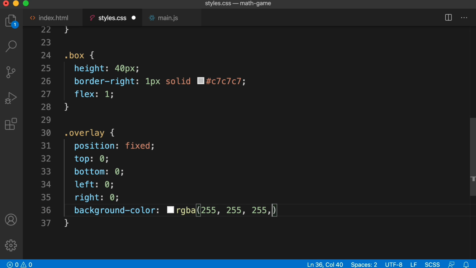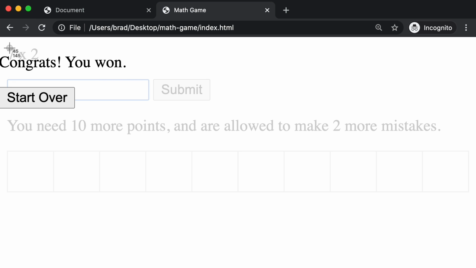But then if you add a 4th value, that controls its opacity or transparency. So a value of 1 is fully visible. A value of 0 would be completely invisible. But if we say maybe 0.82, basically 82% visible, let's give that a semicolon at the end. If I save that and refresh, you can see here's that content. It's positioned sort of on top of everything else. The background is just a little bit see-through.